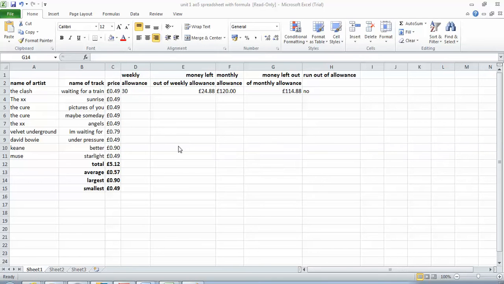Okay, so you've got your basic spreadsheet, which may look something like this. You've got your name of artists, name of tracks here. You've got your prices here, which you're going to make up. It doesn't really matter what the data is. You know how much MP3s cost. You've got your weekly allowance figure here and your formulas that you've worked out here.